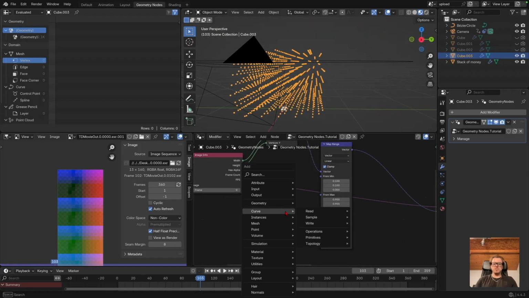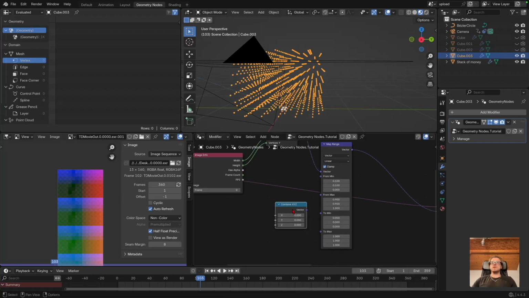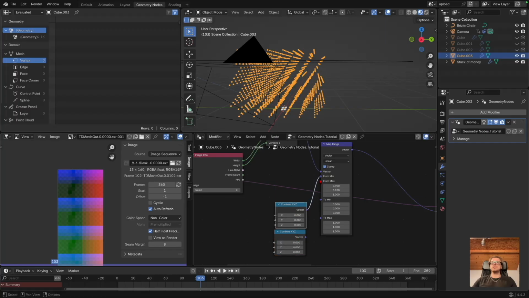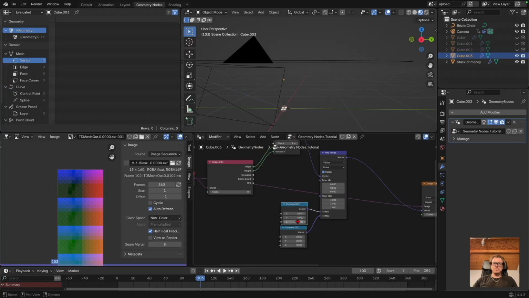But what we'll want to do is, again, grab two Combine XYZs, so we can hook them up here. This is not correct. We have to mess with these values. Okay.